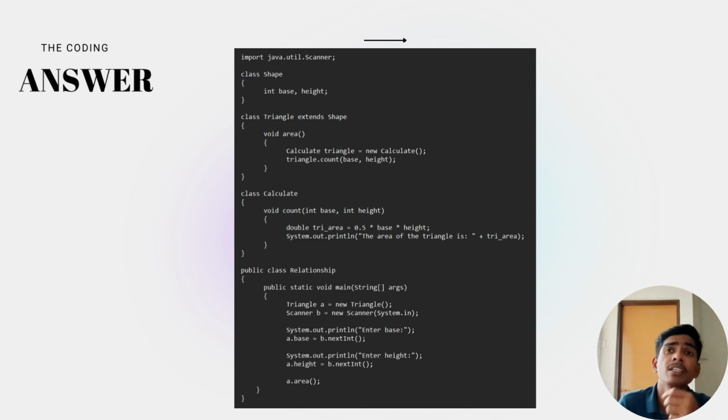Thank you, Sri. As you can see on the slide, we are now going to present our answer, that is our Java coding. First, we import the Scanner from the java.util package. This class will allow us to read input from the user later in the code. Next, we define a class called shape, which serves as the base class for other shapes. In this case, we have two instance variables, base and height, which represent the base and height of the shape. The triangle class is a subclass of shape, and it extends it using the extends keyword. This relationship establishes that a triangle is a shape.